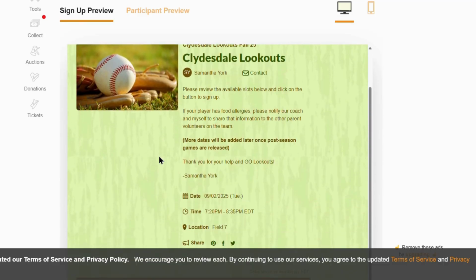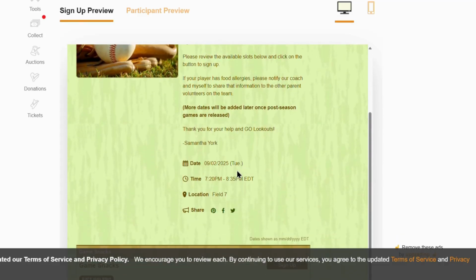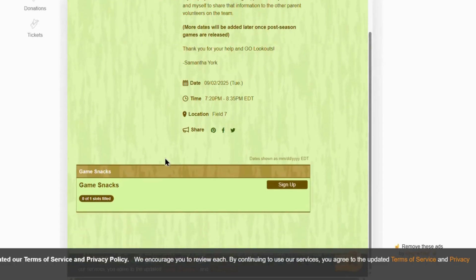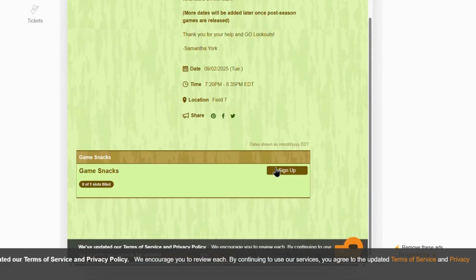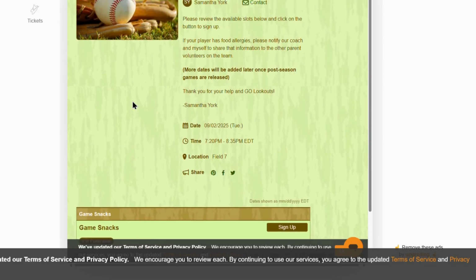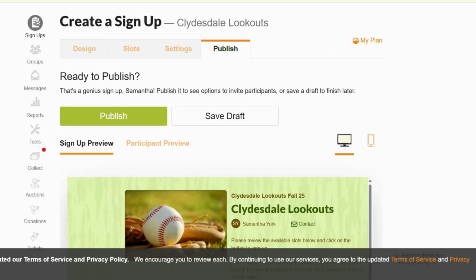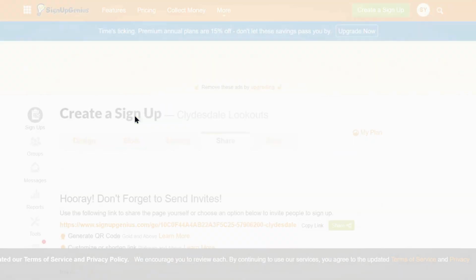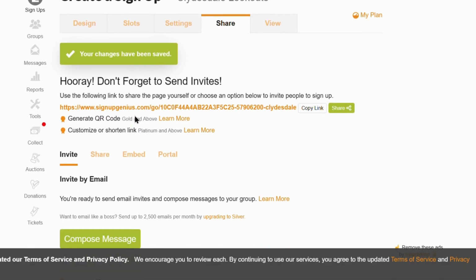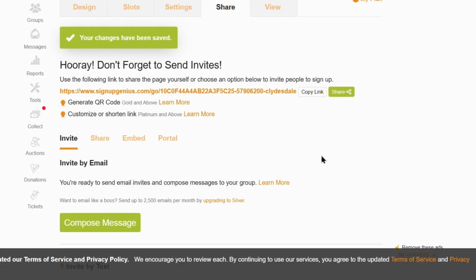Make sure you review the preview at the very bottom to ensure it looks like you want. All right, I think it looks good. Now we can go back to the top and we can choose to publish this final sign up. You also can save the draft if you need to. From here, you'll have a link that you can share with your parents. Copy the link and add it anywhere that you all already communicate.